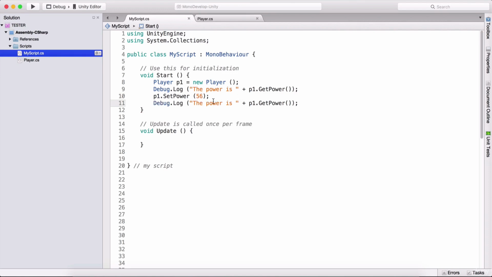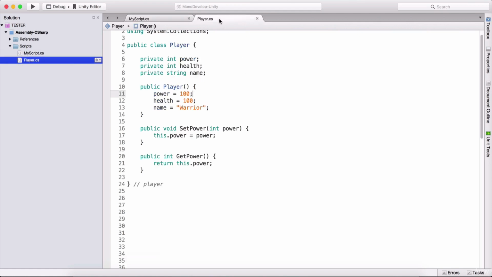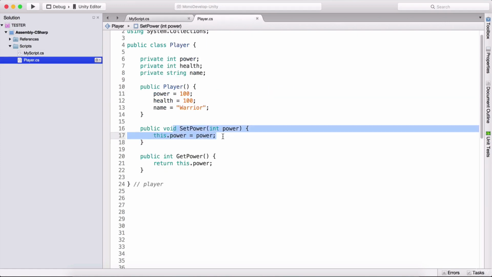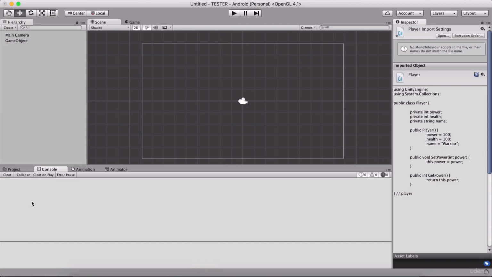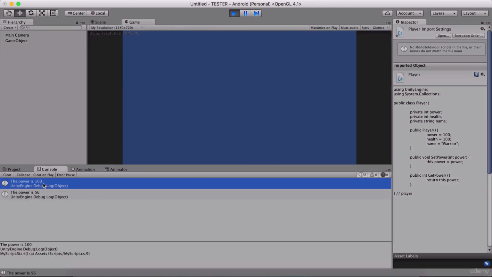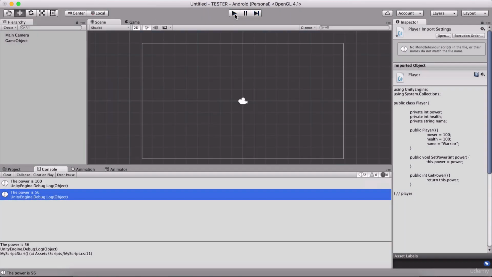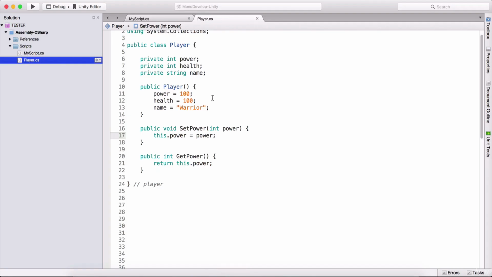And again, I'm going to type the power is, and in the first print, we are going to see that the power is equal to 100. That is because in our constructor, we are setting the power to be equal to 100. But after that, we are changing the power using setPower to 56, which will set the power here, and I have already explained this multiple times. If I go back in our Unity editor and run our game now, we are going to see first that our power is equal to 100, and now our power is equal to 56. And this is how we can manipulate the private variables.